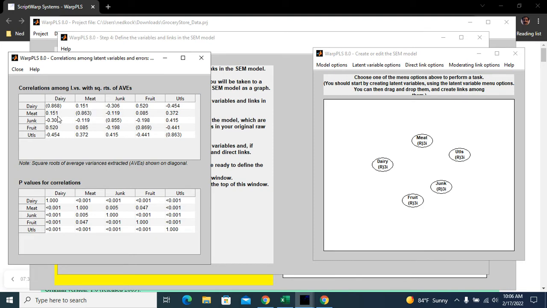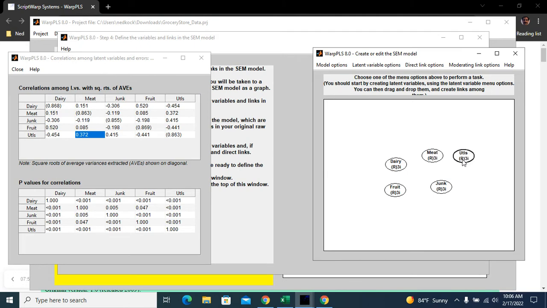So what is dairy correlated with? Dairy is correlated with fruit. So what I'll do is I'll have dairy and fruit next to each other. And let's see, meat, what meat is correlated with? Meat is correlated with utensils. So I'll have meat and utensils close to each other. And let's see what junk food is correlated with, highly correlated with utensils. So junk food next to utensils, meat, and so on.